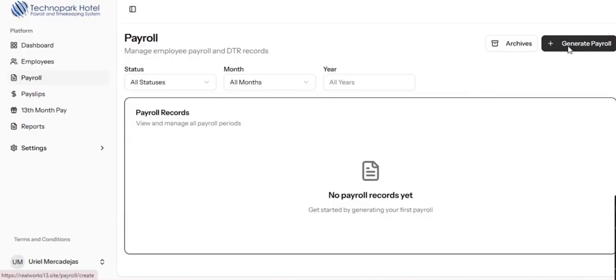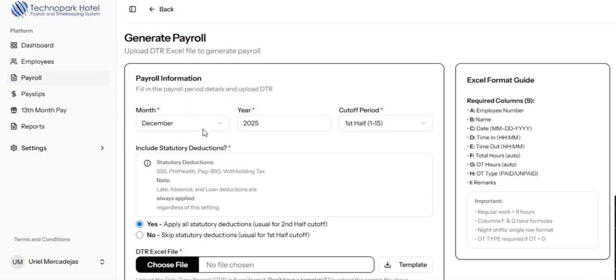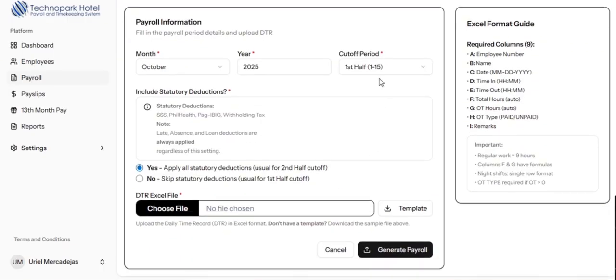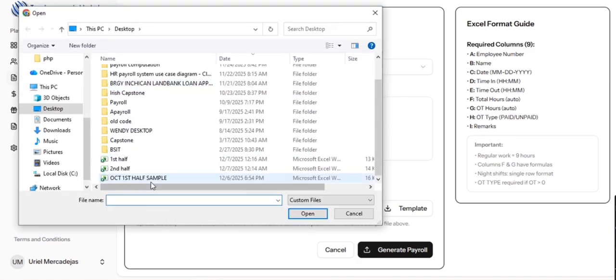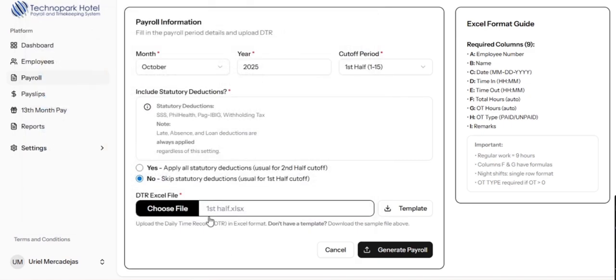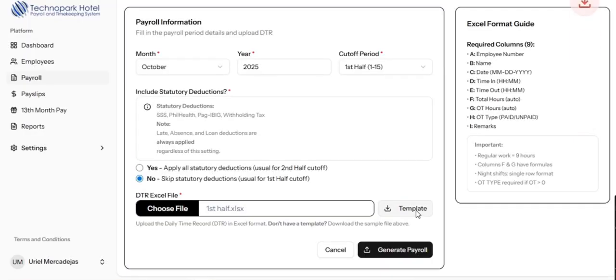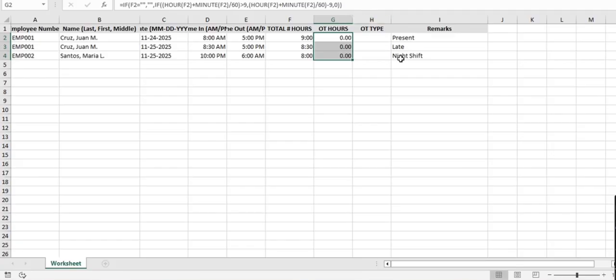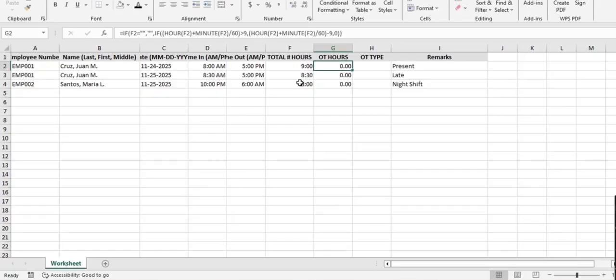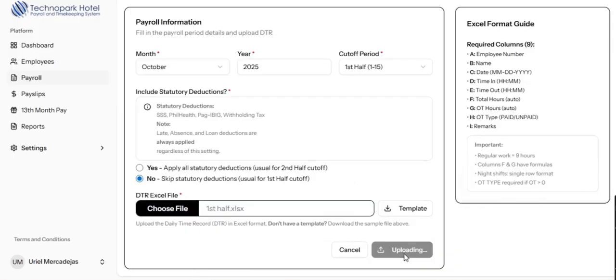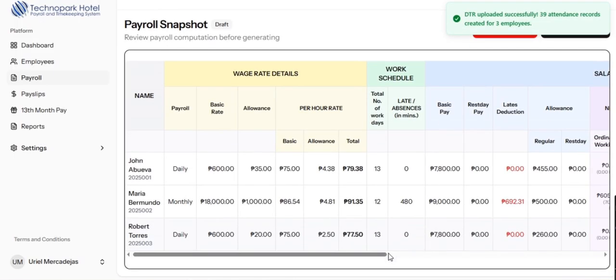Now, let's generate payroll. In this case, we'll use October because that's what is available. DTR file. Next, we set the statutory options depending on whether they apply for the selected cutoff. Then, we choose a file. Here, we upload the Excel file for the first cutoff. If no DTR template exists, it can be downloaded. The template already includes night shift formulas and attendance computation.